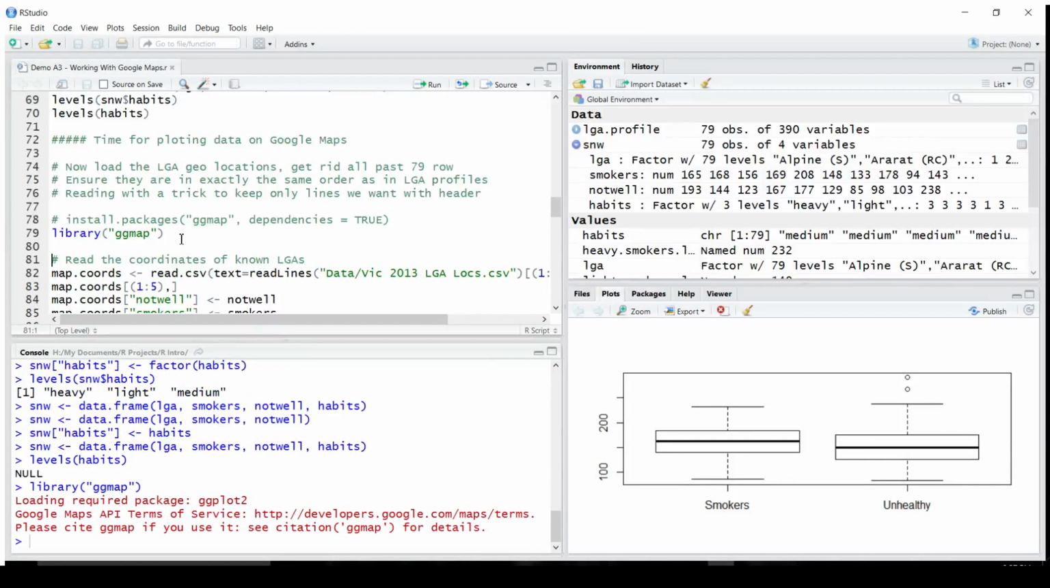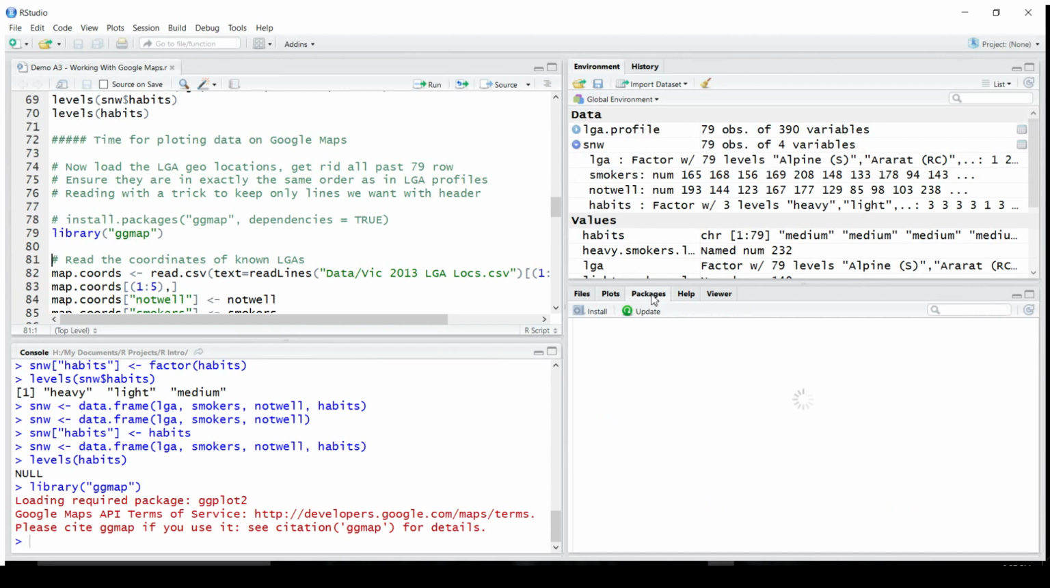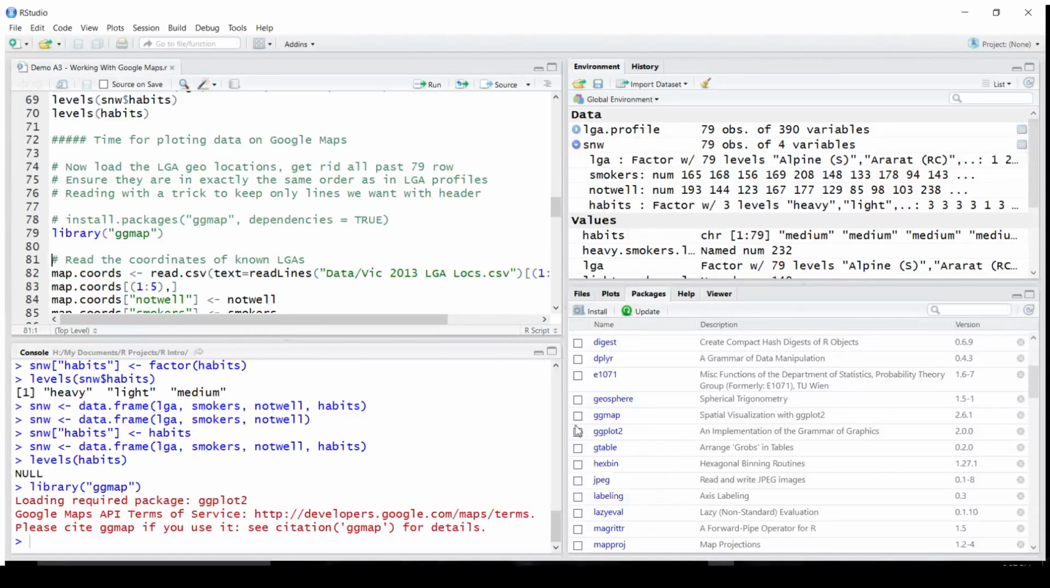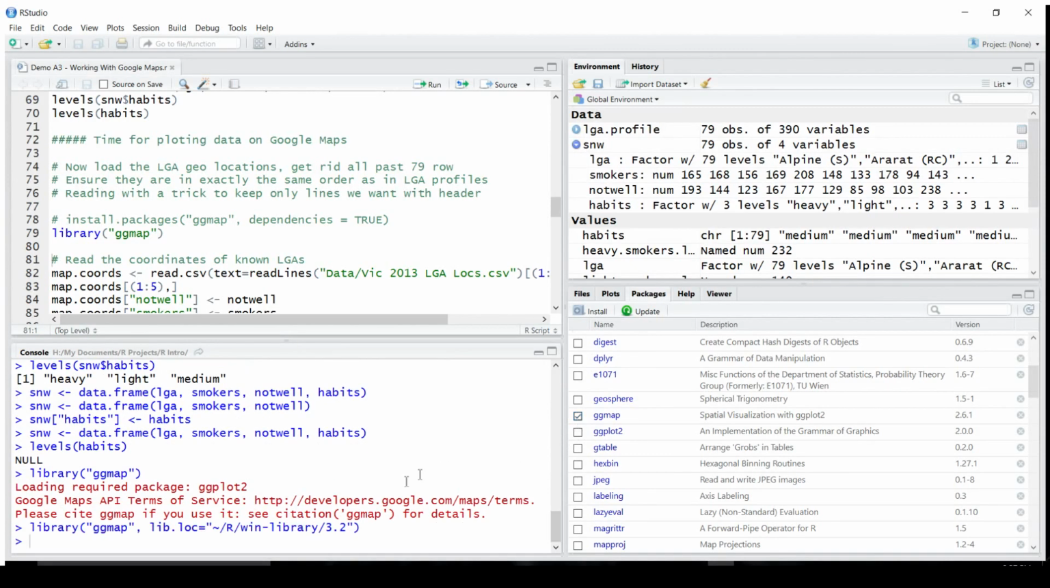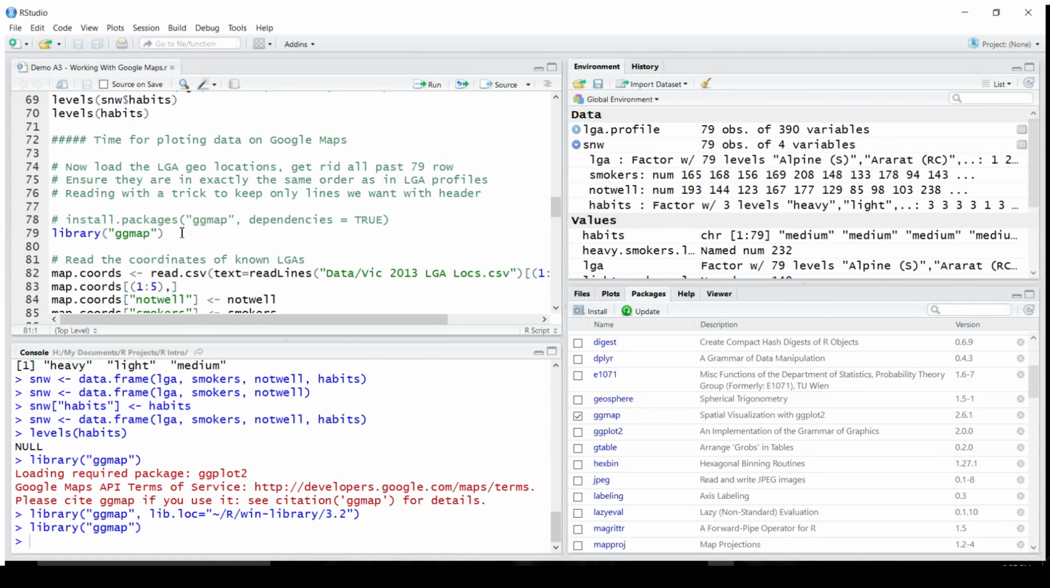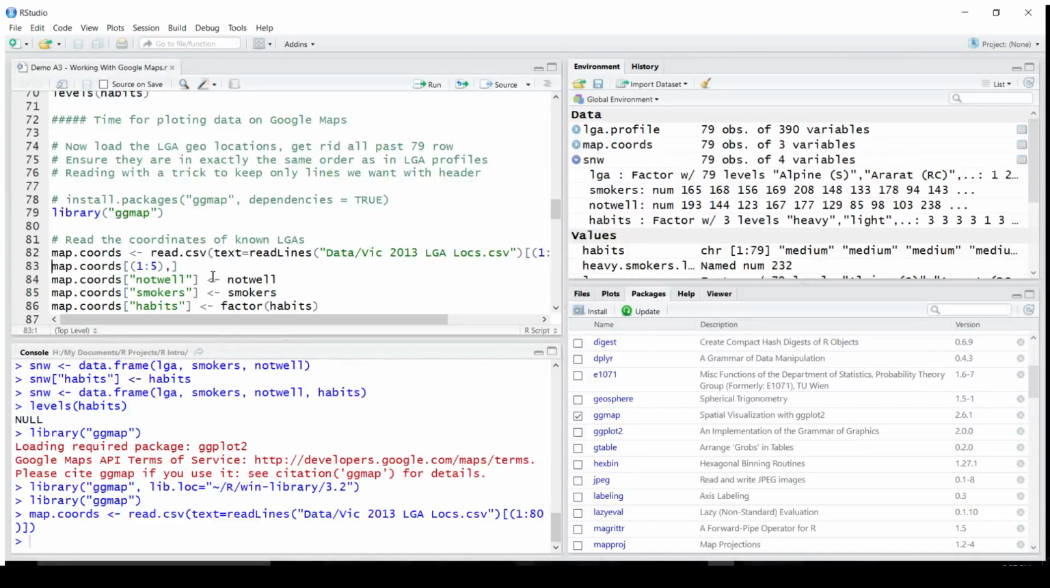This is Google Maps, and of course you need to install it. It should be there. Why it's not clicked, I don't know. Okay, it's done it again. I hope it's going to work. Or you could simply, it depends where it's taking it from, the system library or the user library. Okay, it will work.